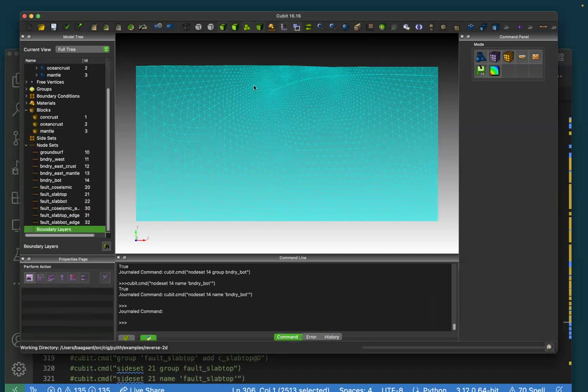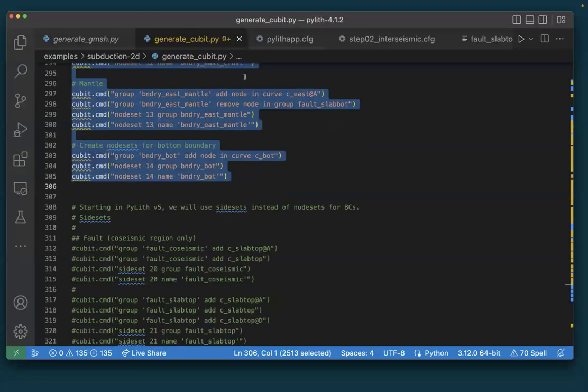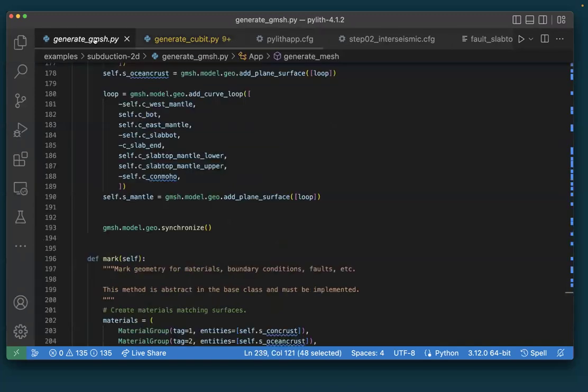So that's our mesh, triangular mesh built using qubit. Looks very similar to our mesh from G mesh. And in the example, we're actually going to use just the G mesh case.